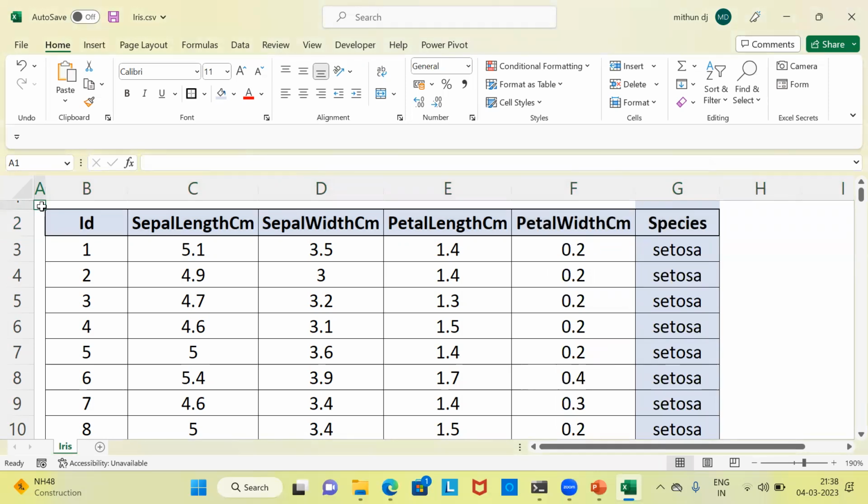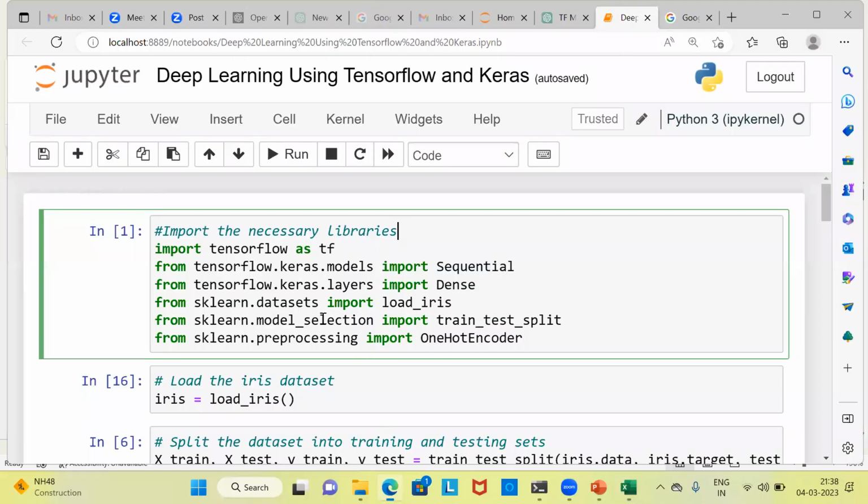With this introduction about the data set, I will now proceed to Jupyter Notebook. In Jupyter Notebook, we will be seeing how to build a deep learning model. As you can see here, this is an exercise wherein we will be looking at how to build a deep learning model using TensorFlow and Keras.